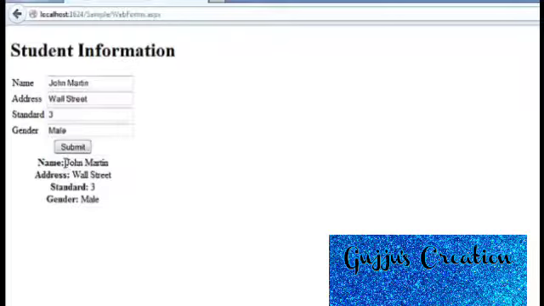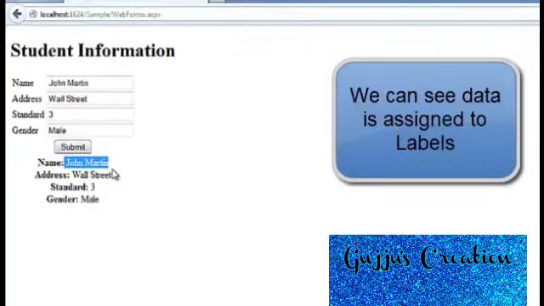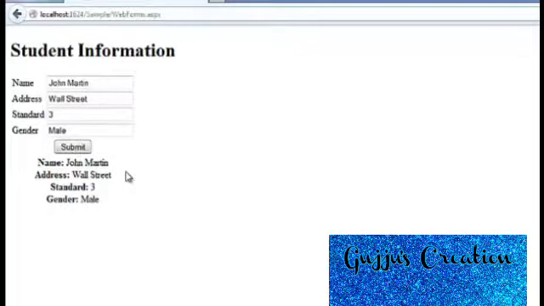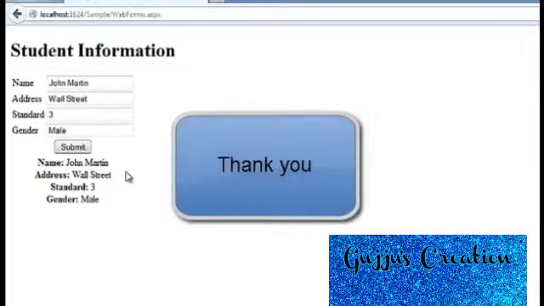We can see the data from the text box is copied or assigned to the label controls. So using data binding, we can do actions like a submit or postback event, but it will just assign the value, not execute code. So this was data binding expressions.